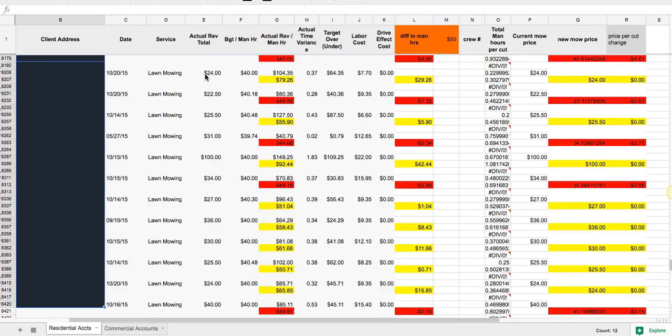So the actual price here is $24 a cut. The budgeted goal was $40 per man hour. And the actual per man hour revenue that was generated is here. So we budgeted for $40 per man hour. We actually generated $64.35 per man hour with drive time.